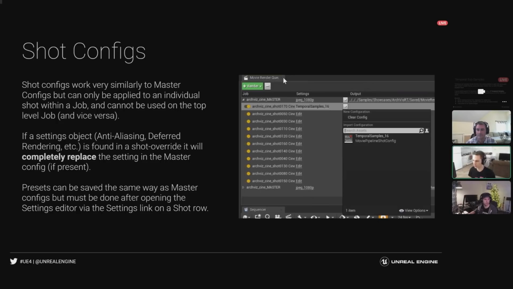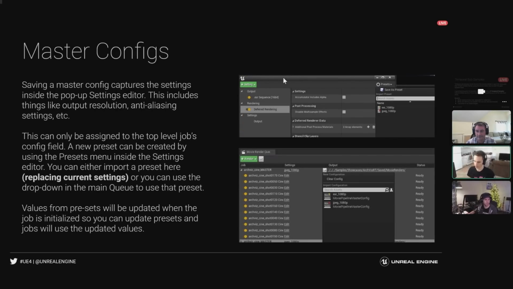One thing to keep in mind is that if you add a setting to the list in the editor, like we have on the left, where it says anti-aliasing or output, if it is there in the editor, it will completely replace the one in the master. So we don't try and do any merging of which settings you've changed. It just completely replaces it. So you do want to keep that in mind. Master configs we talked about earlier. Again, like shot configs, they replace everything.